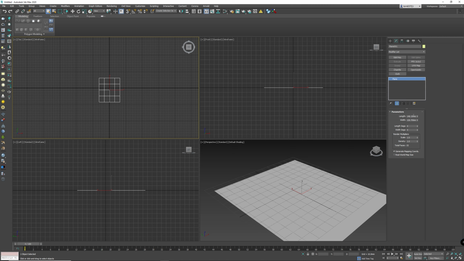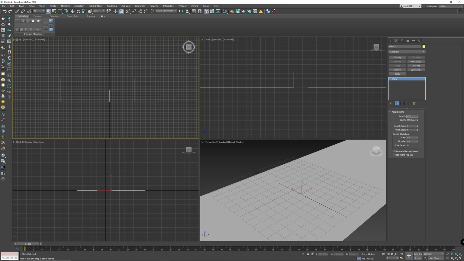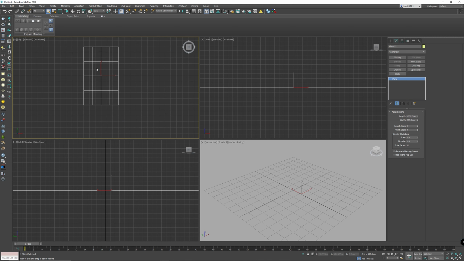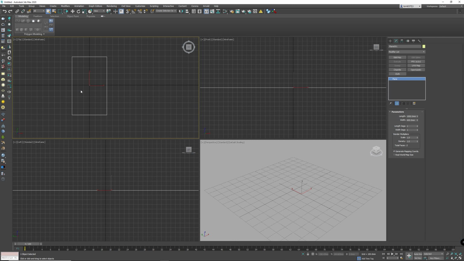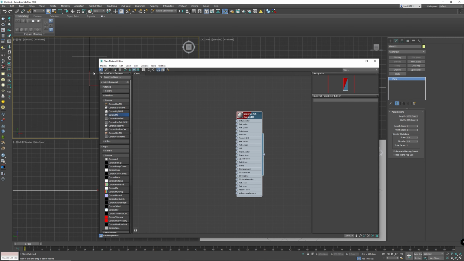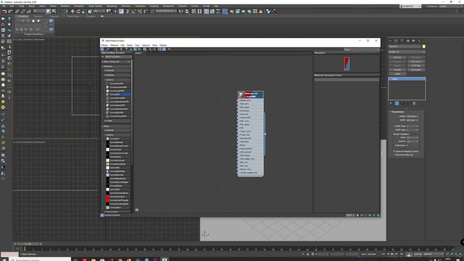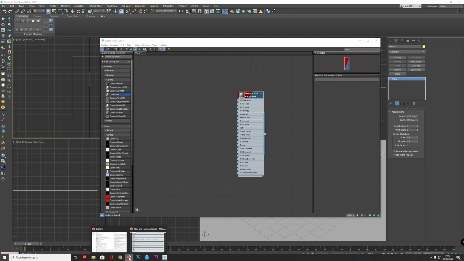What I'm going to do is, let's just make this a carpet size. Let's say width. We're not going to make it big because this is just a test just to show you. And let's try 1,000. But more like a rug size. Okay, that's good. And there's no reason to have 4 length segments and 4 width segments, so we're going to zero those out.